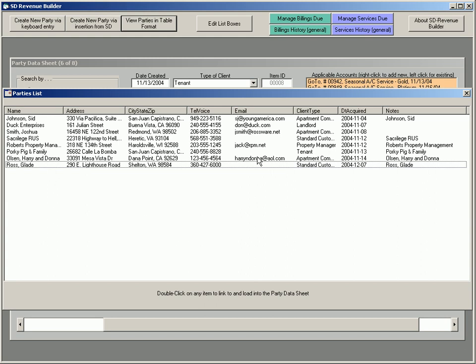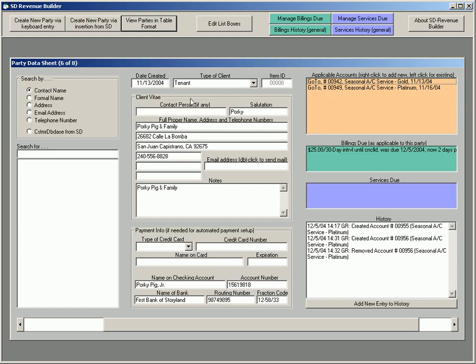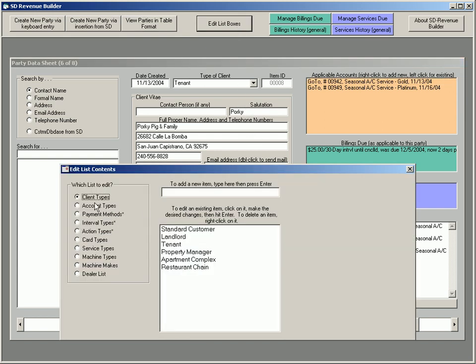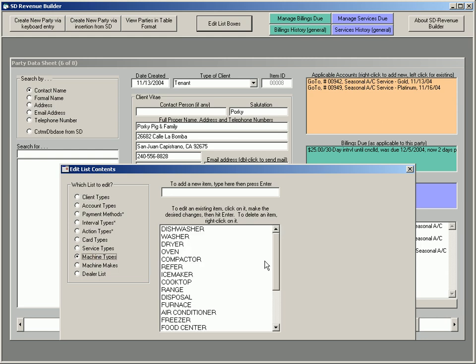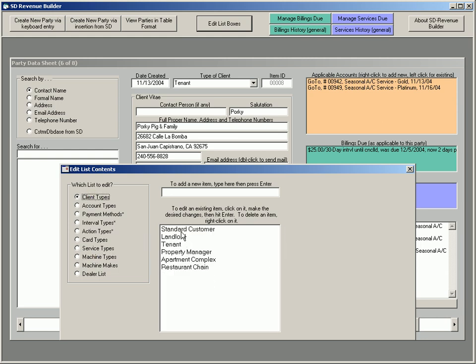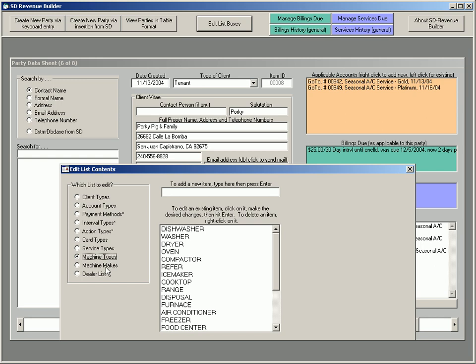Okay. So that's your basic parties list in list format as opposed to being in one item per page format that you see here. We next have a function here to edit the list boxes. You've seen where we have several different list boxes for different purposes. Each of them can be accessed from here, and you can edit the contents of any of them. For example, these are the client types I've set up for the experimental data. You can set up whatever client types you want. You can set up whatever account types you want. You can set up whatever service types you want and machine types and so on.